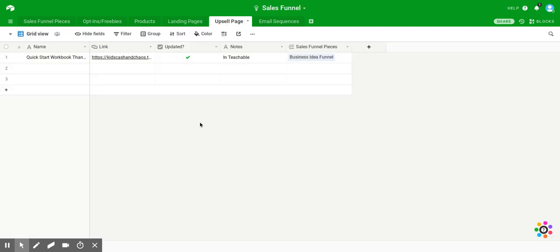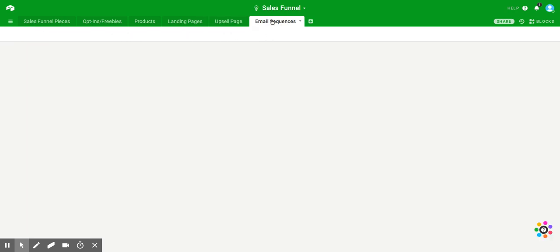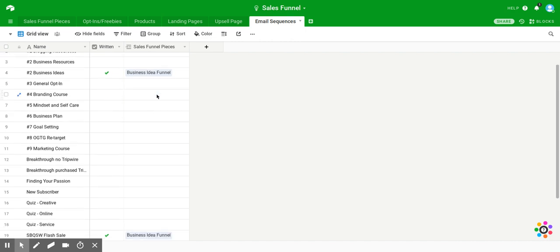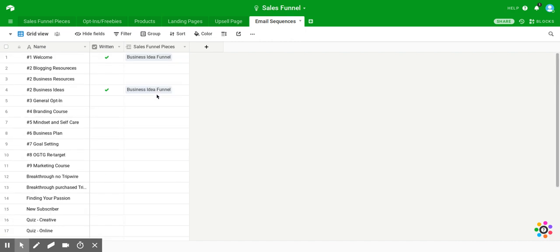All right. And then in a couple of places, I have upsell pages. I haven't totally filled out this part of this sheet, but you can see, one of them, same type of thing. I have some notes and it tells which sales funnel it's part of. And then my email sequences, I have listed them all out. I'm also rewriting a bunch of them. So when I've rewritten it, I have a check mark and then I have the sales funnel pieces, which is connected back to this first one.